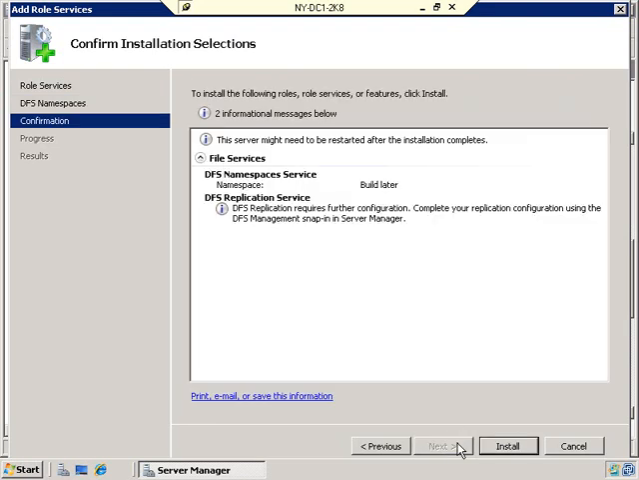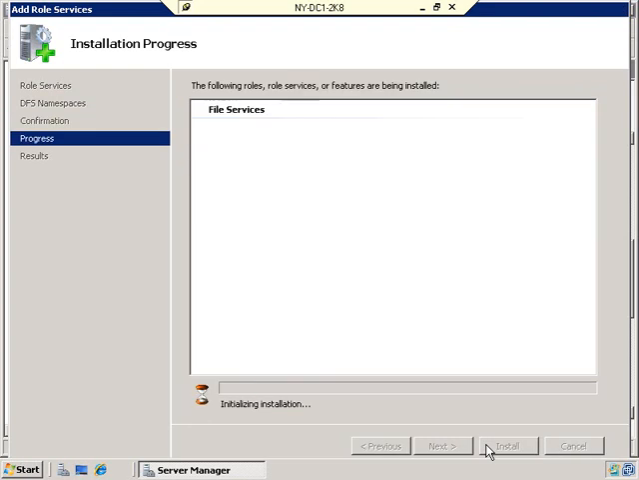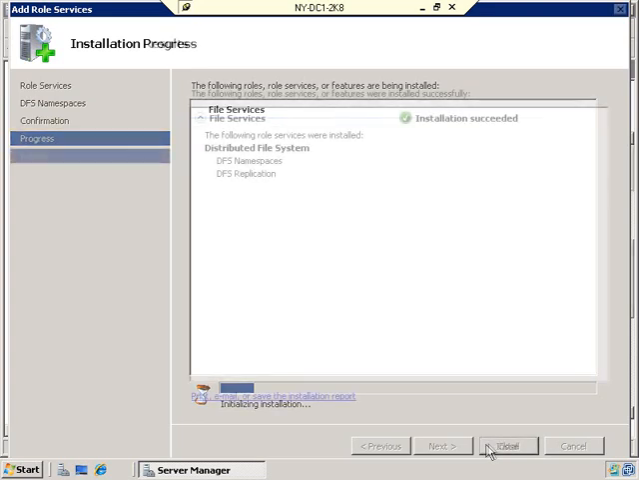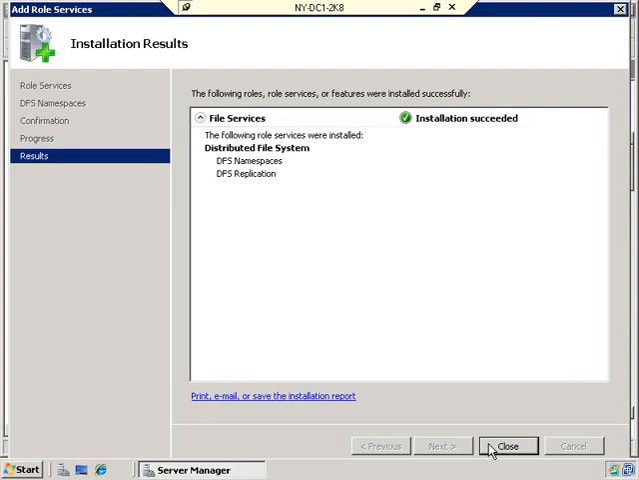There's nothing else to do now, so we'll just click Install. It's going to install this DFS role service to the file services role. This will take a few moments, so I'm going to go ahead and pause the video, and I'll be right back with you as soon as it's complete. Alright, the role service has been installed, so I'm going to go ahead and click Close.